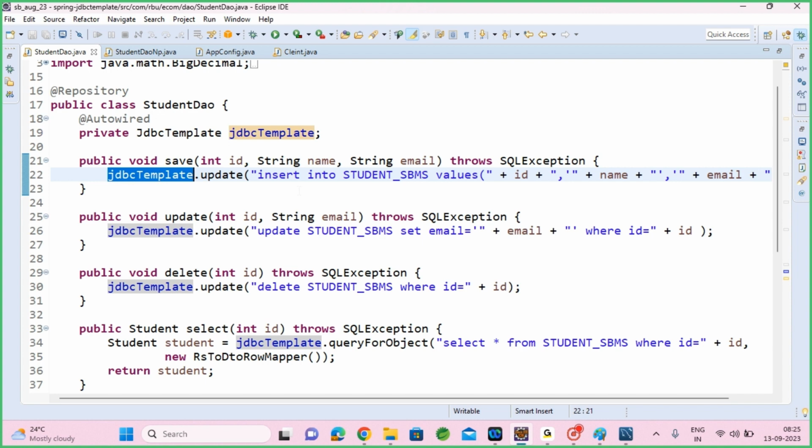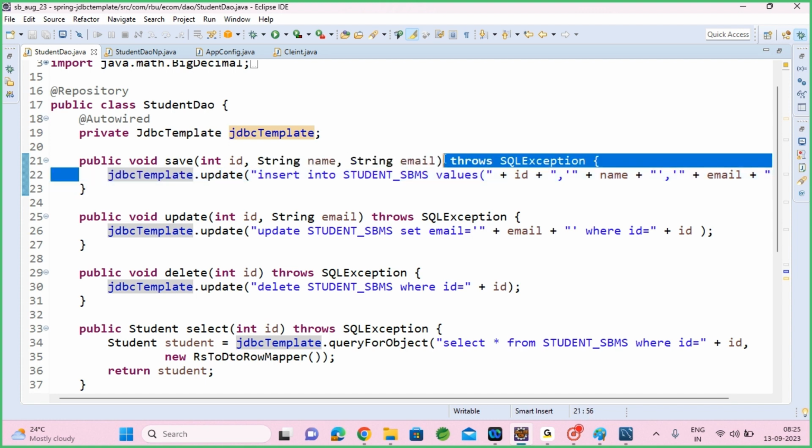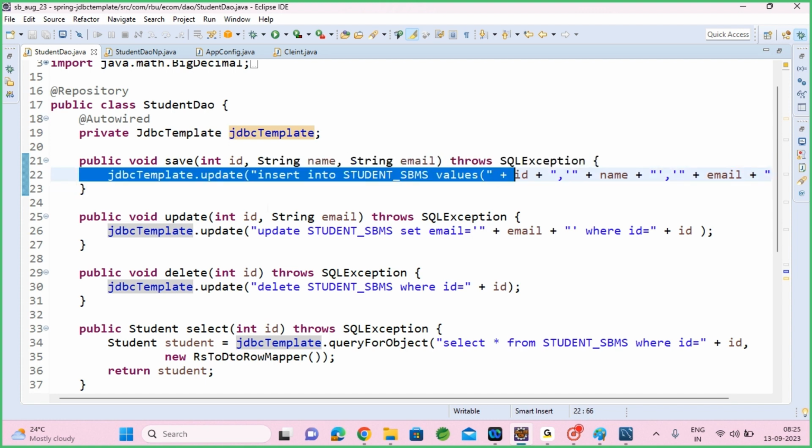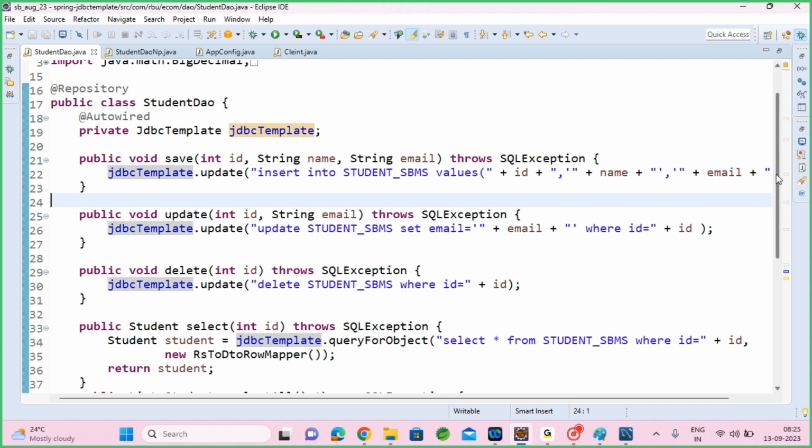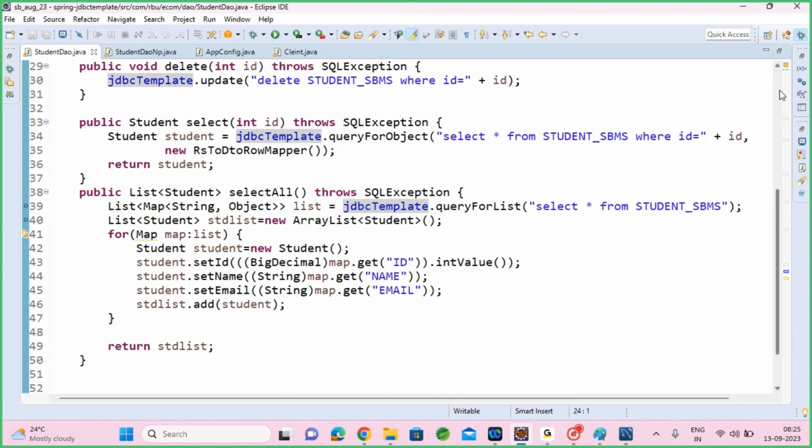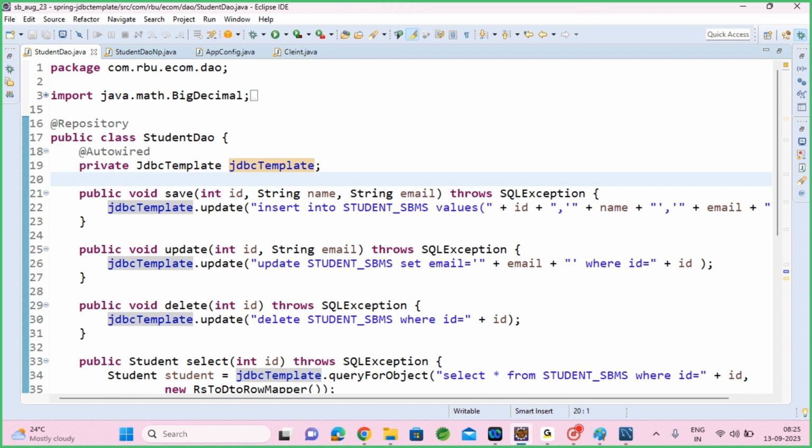Definitely JDBC template or named parameter JDBC template will do proper resource cleanup operations, and the developer can straight away focus on the query and the results. That's it. You need not bother about the remaining operations.